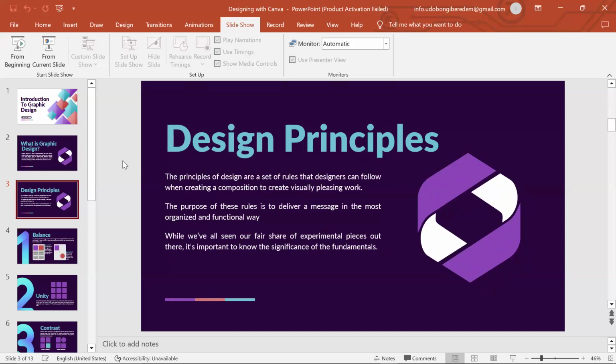that designers can follow when creating a composition to create visually pleasing work, right? The principles of design are rules, guidelines set up that you have to follow to create good designs, right? And the purpose of these rules is to deliver a message in the most organized and functional way. Because if there are no rules, no principles, no guidelines guiding it, things will be disjointed. They will not make sense. They will look anyhow by anybody, and they will be jumbled up, making the design look very tacky and unpleasant to the eyes. So that's why there are these rules to guide you so that you can create something that is visually appealing and visually pleasing, right? And the purpose of this rule is to deliver a message in the most organized and functional way, right?